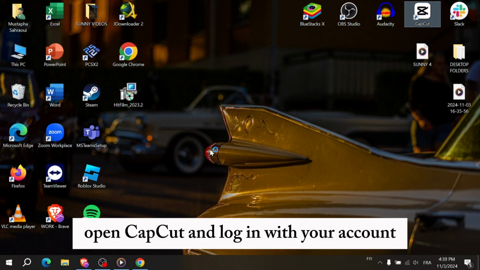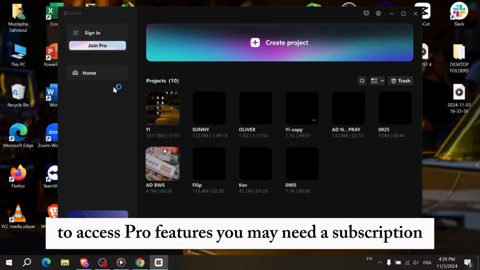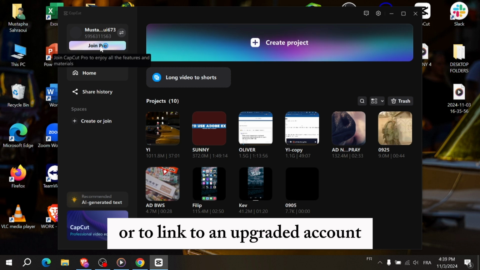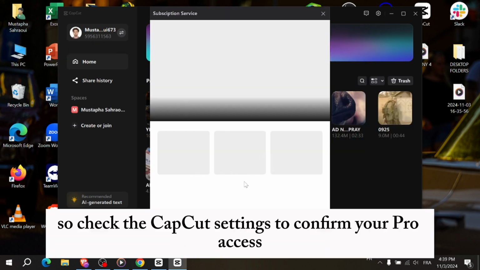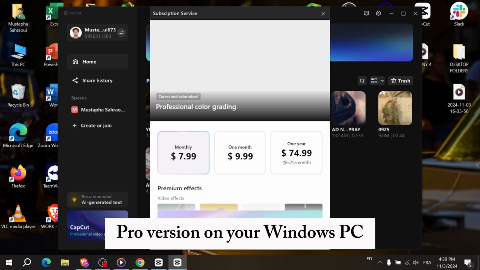After installation, open Capcut and log in with your account. To access Pro features, you may need a subscription or to link to an upgraded account, so check the Capcut settings to confirm your Pro access. And there you have it, you're now ready to use the Capcut Pro version on your Windows PC.